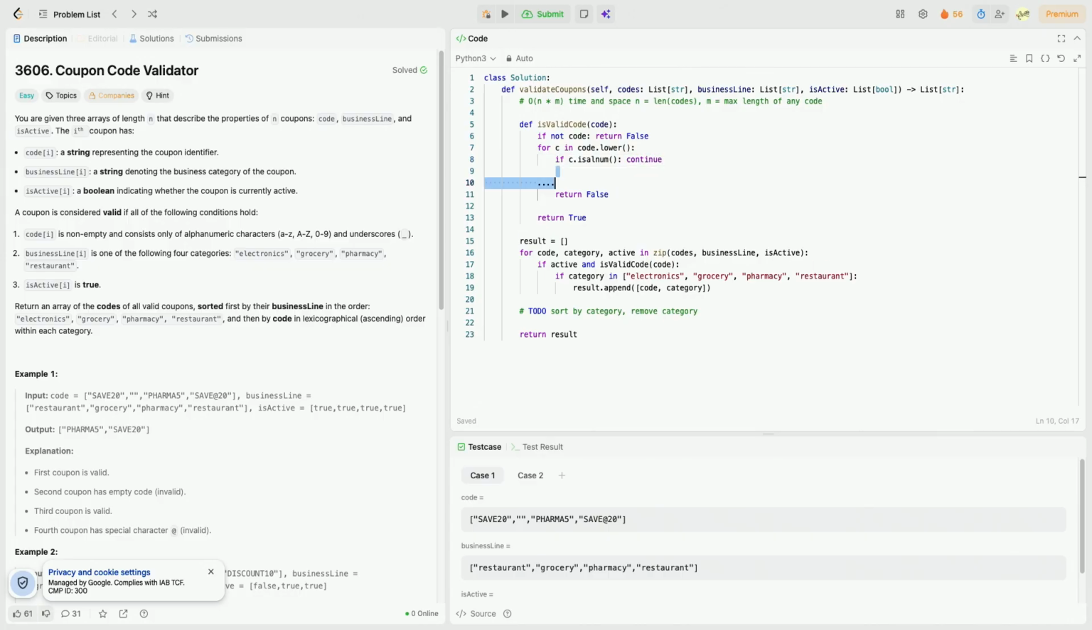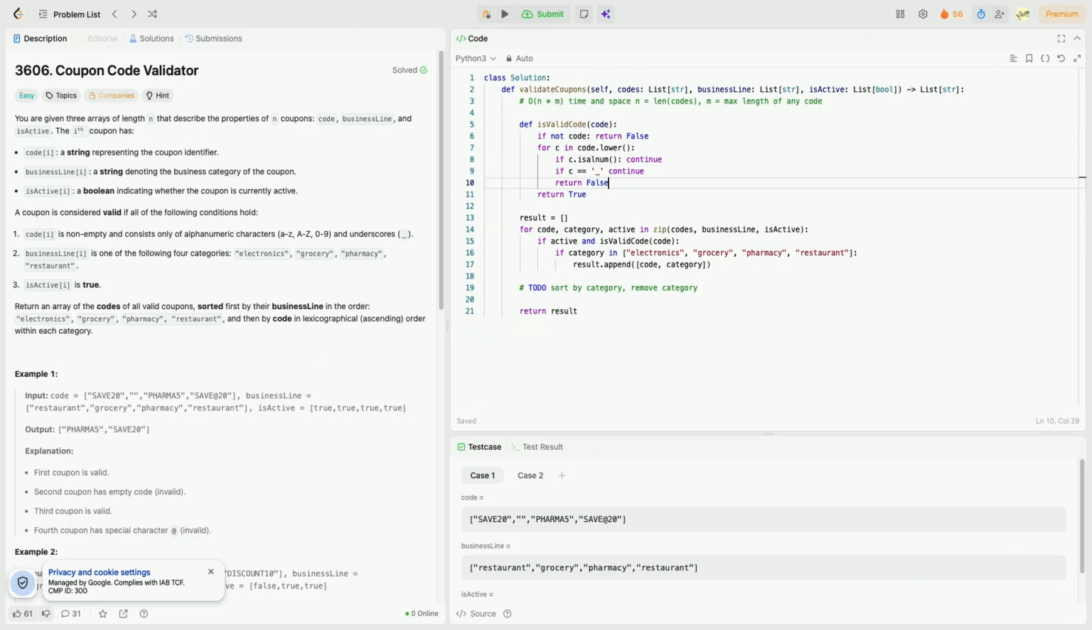Well, if it's alphanumeric, that's fine. We're going to skip over it. The second check is if it's an underscore. That is also fine. However, if it's anything else, we need to return false because then it's not a valid code anymore. So that is our O of M time operation. That's where the M comes from in our runtime analysis.